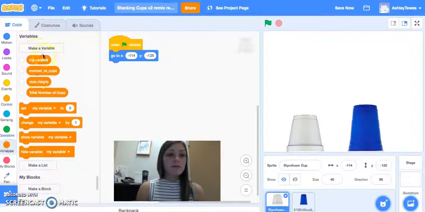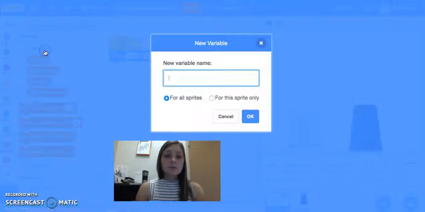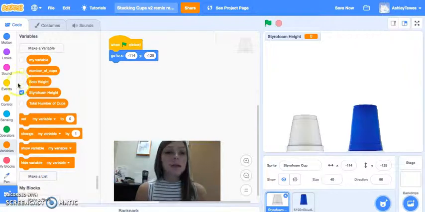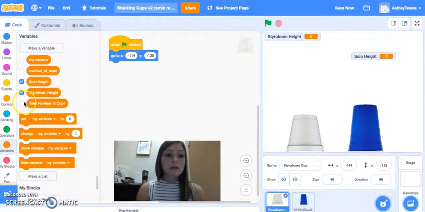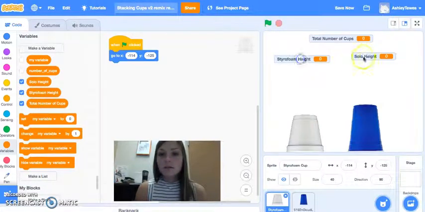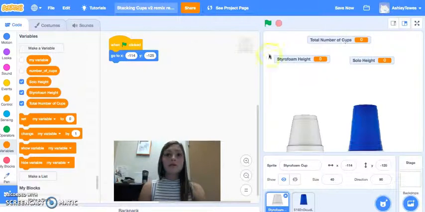Coming into variables, we're going to hit make a variable, and you'll see I have 4 variables here: number of cups, solo height, total number of cups. We also need our styrofoam height. Notice when these things are checked, they show up on the screen to the right. I'm going to check these 3 and arrange these. Styrofoam height will be here, solo height will be here, and total number of cups we'll put above.